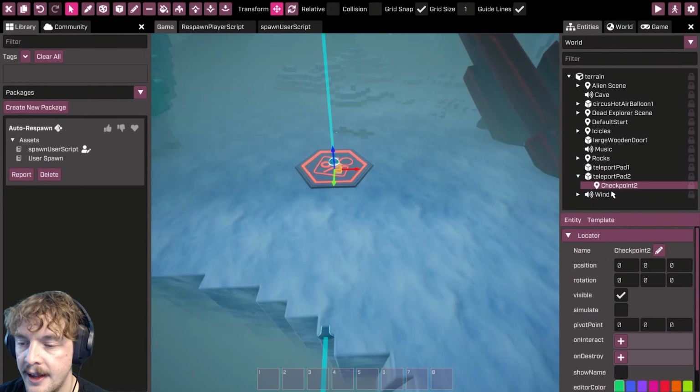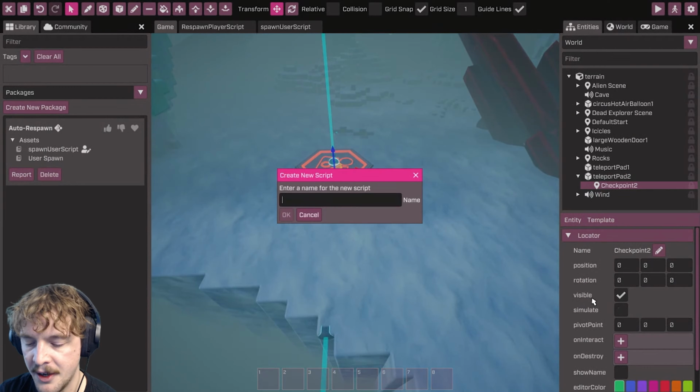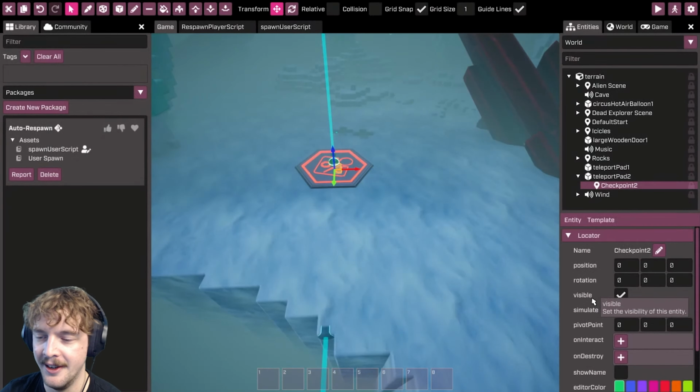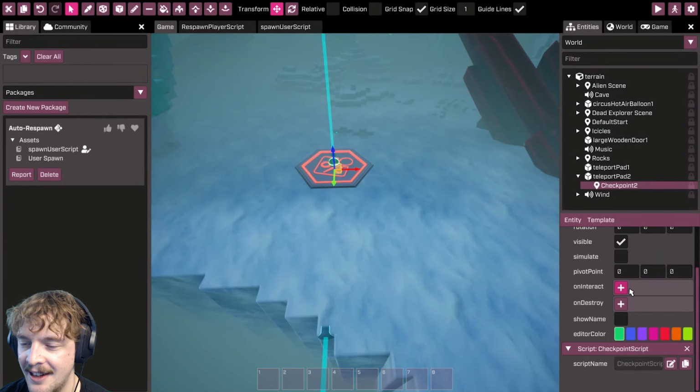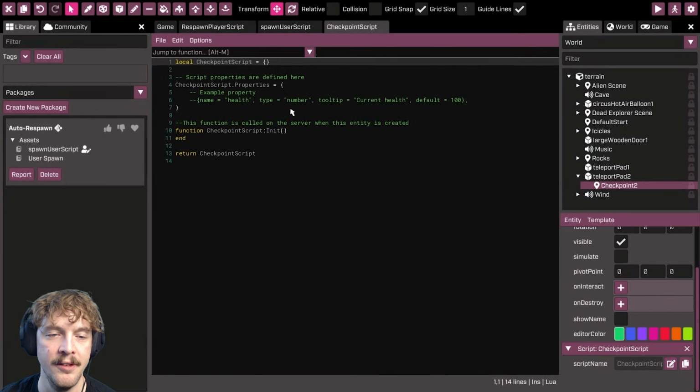There we go. And then I need to add a script to this locator. Entity, add script, new script. It's going to be called checkpoint script because it's a checkpoint. Okay. And then scroll down in the entity editor to do some coding in there. So let's edit that checkpoint script.